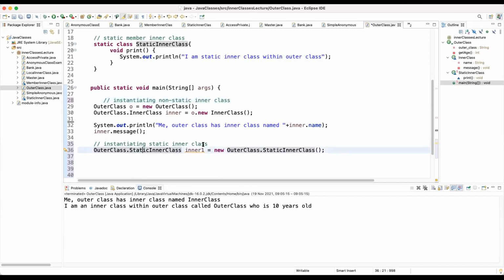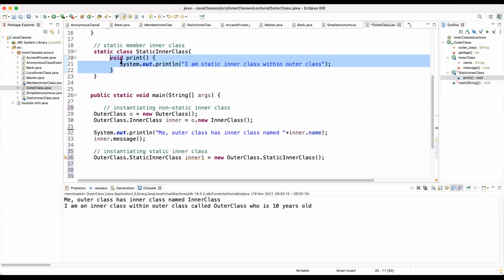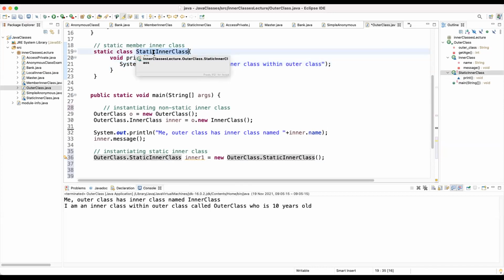Here you have instantiating a static inner class, and the syntax is: you've got the outer class name, then dot the inner class name, the static one, then the object name, which is equal to new the outer class name, then dot the name of the inner class. So at this point, we can access any member that is within this static class.